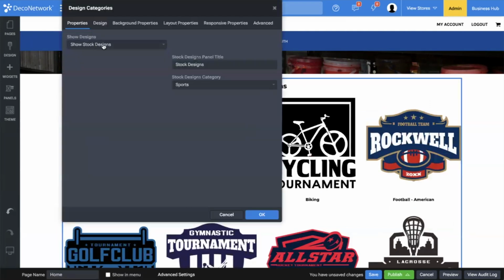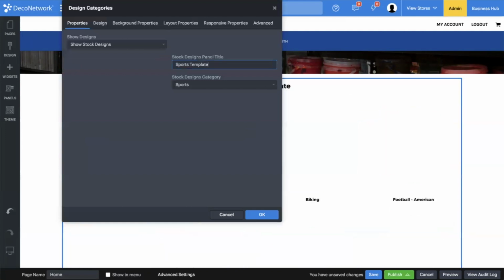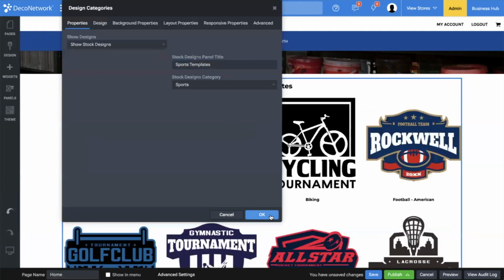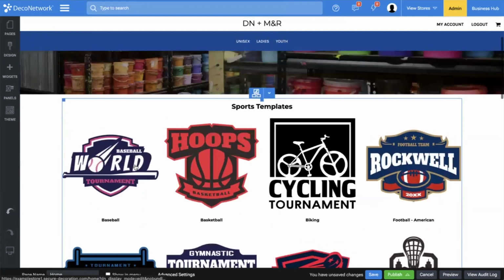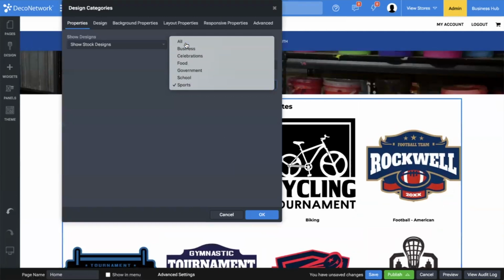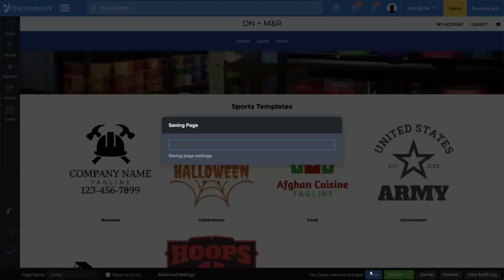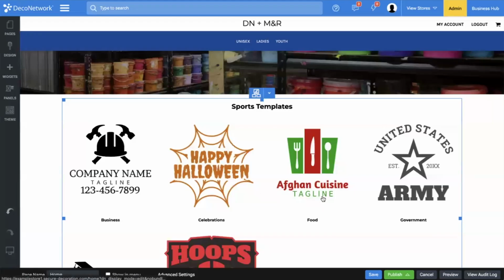So I wouldn't have it just say stock designs. I'd have it say sports templates. And here's all our sports templates. For now, let's just do all. So here's our different templates.